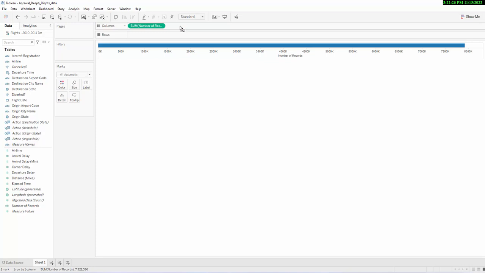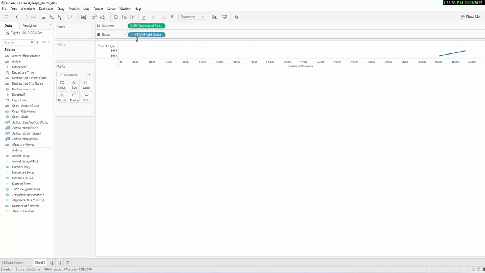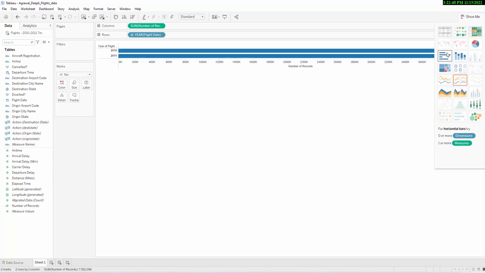Then you can get year of flight date. So flight date is a date. Let's go drag this on rows. And by default, it shows you year of flight date. And it looks like we have a lot of that. So let's go ahead and mark this as a bar chart. So I would go show me and then use a bar chart instead.